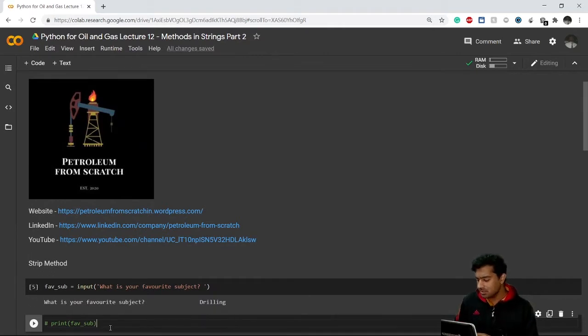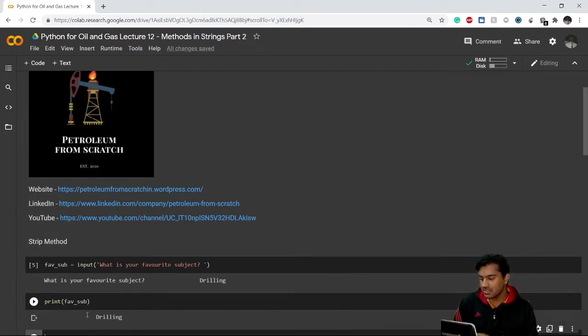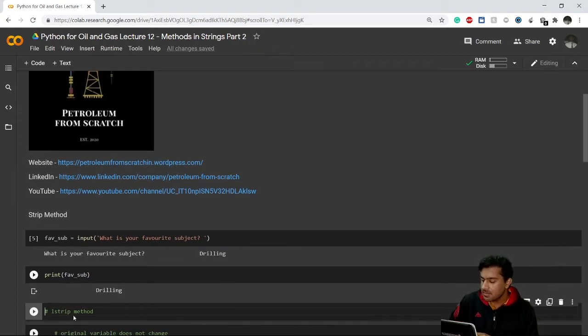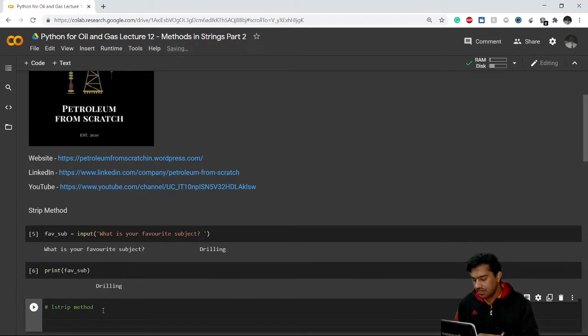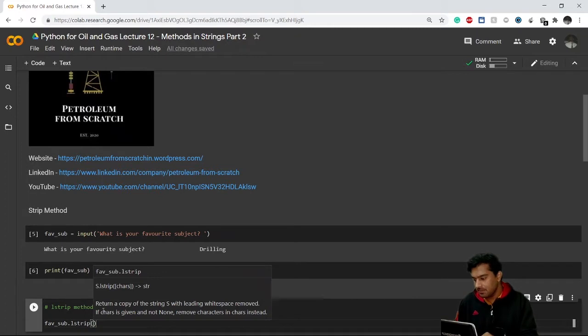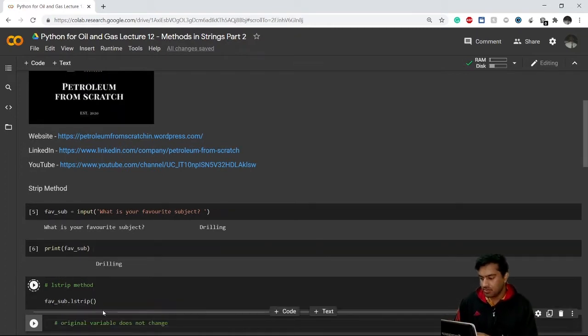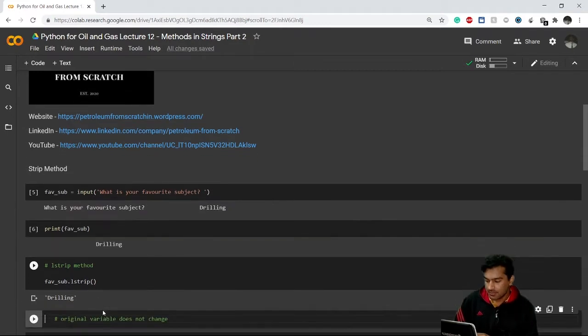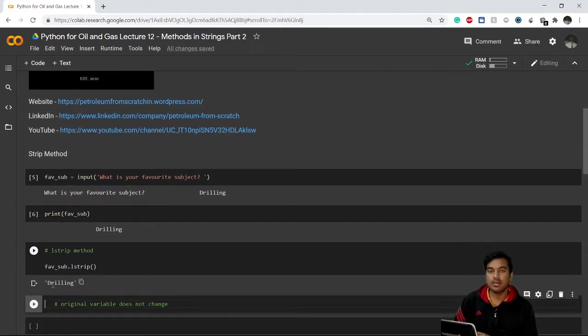So when I print the variable favorite subject, you can see there are some extra spaces on the left side of drilling which are not required, because we just need drilling. We can remove this using the lstrip method. We simply write our variable name FAV_SUB, then dot lstrip, the name of the method, and execute this. Now you see all the extra spaces have been removed, right?